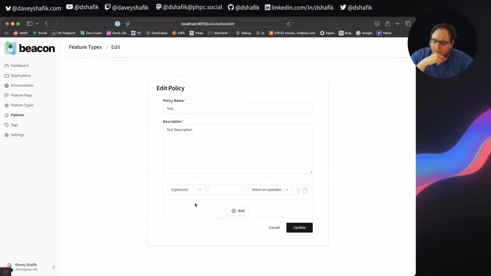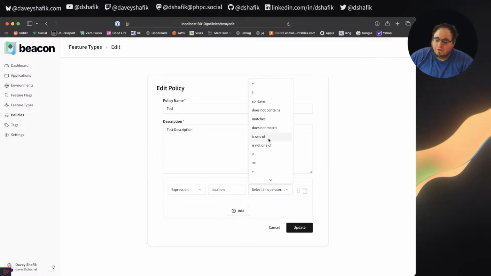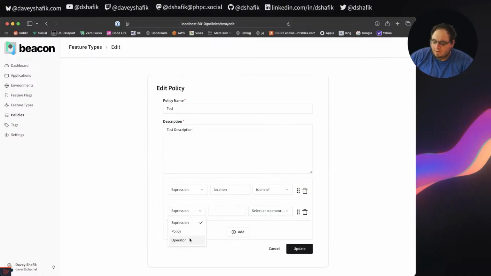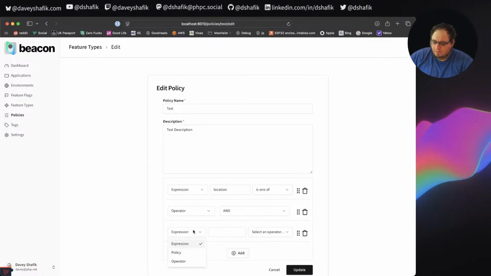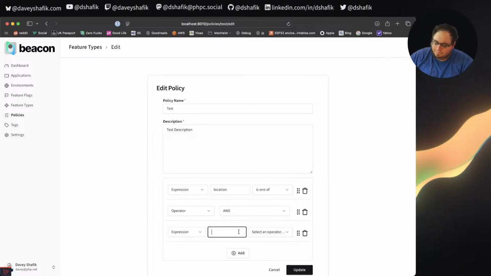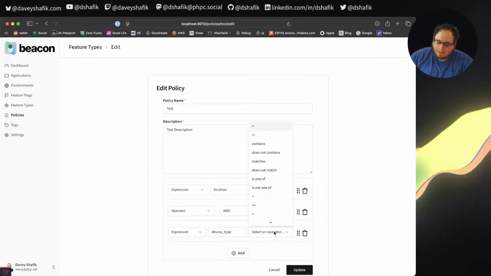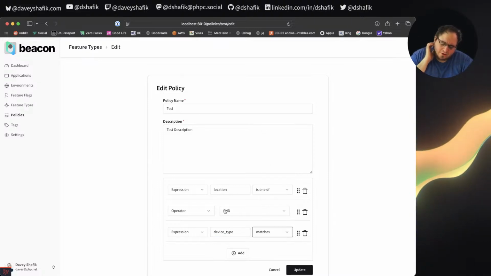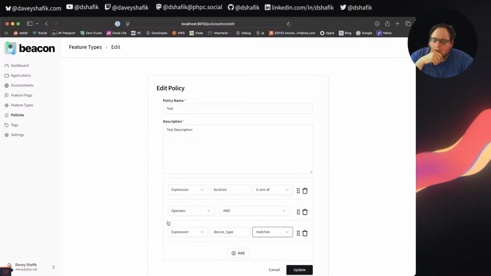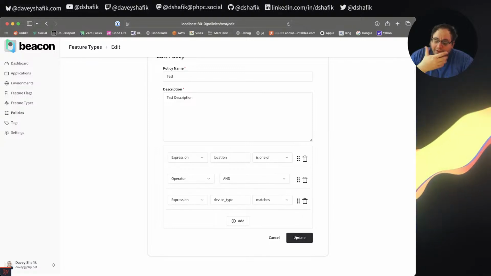Obviously, doesn't make sense here in the first case, but let's have an expression. So we might have an expression of location is one of, and expression, connect device type, right? Something like that. Matches, right? Something like that. So say you want to just target iPhones in India, right? That could be a thing that you do here. We do have sorting, and this now is saving.